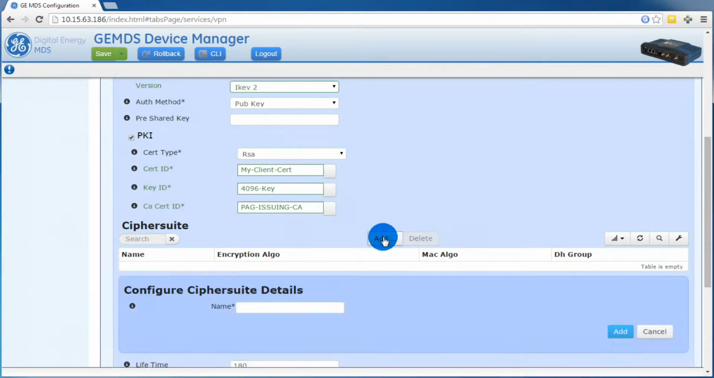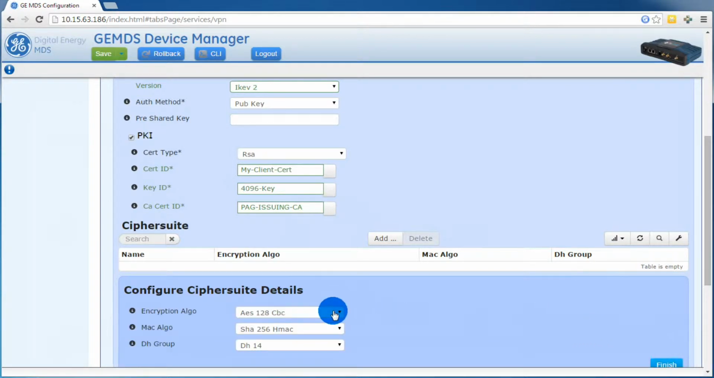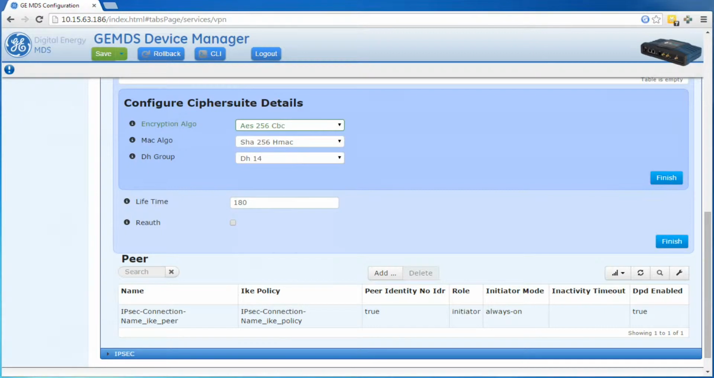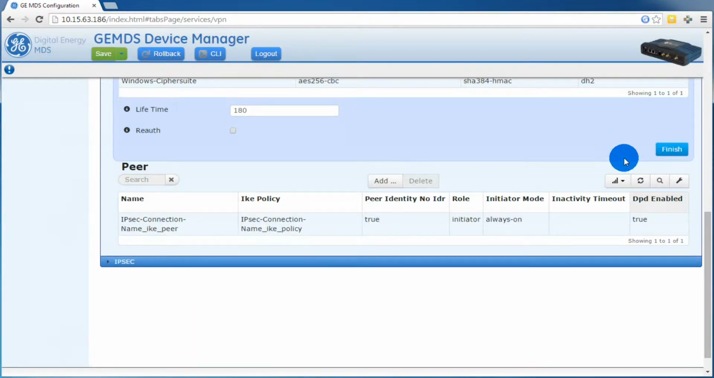Under Cipher Suite, press Add, then give your Cipher Suite a name, then press Add. In this example, we want to select AES-256-CBC, then for the MAC algorithm, we'll select SHA-384, then we'll select DH2 for the DH group, then select Finish, then Finish again.